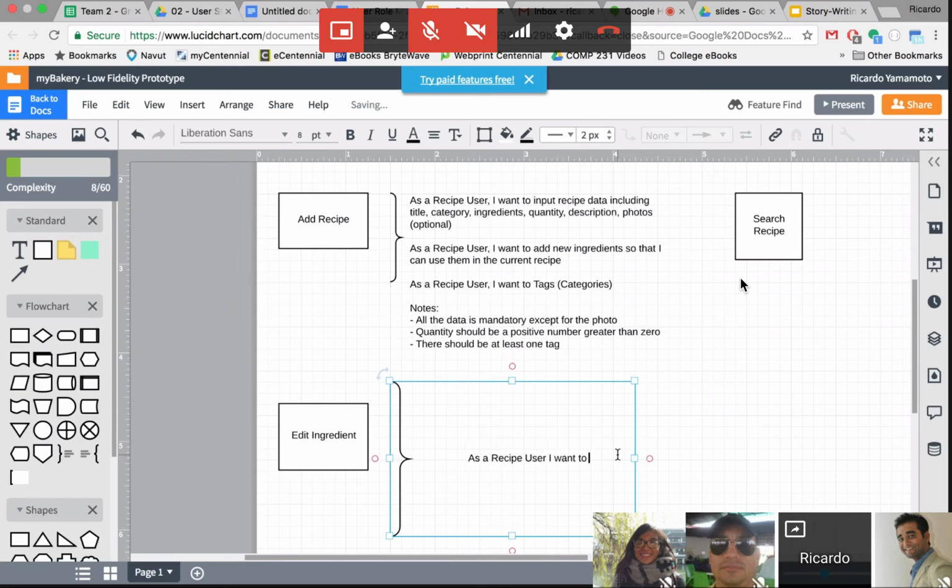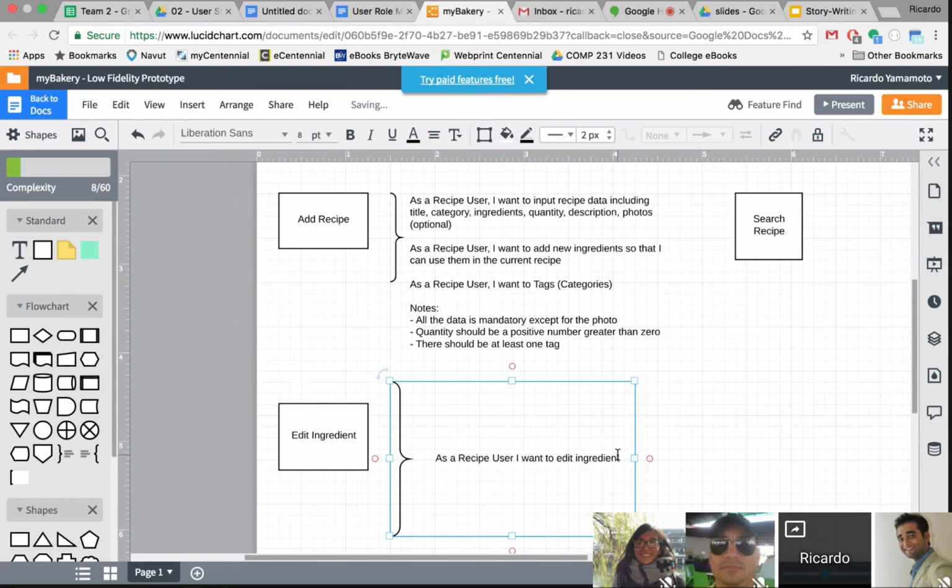I want to edit ingredient information, such as name, unit of measurement, or measure. What else? I guess that's it, right? Yeah, that's it. What about a brief description?